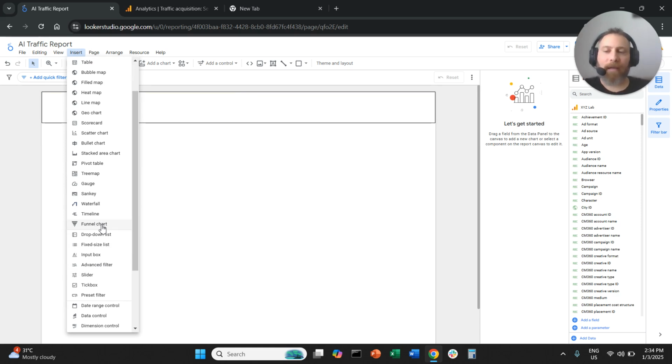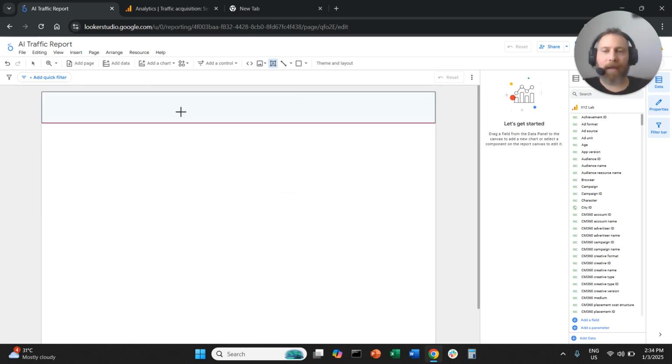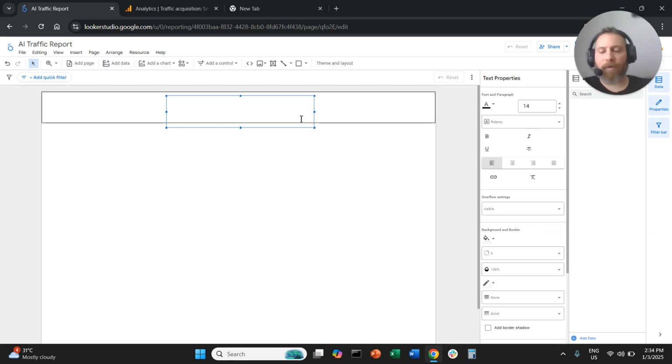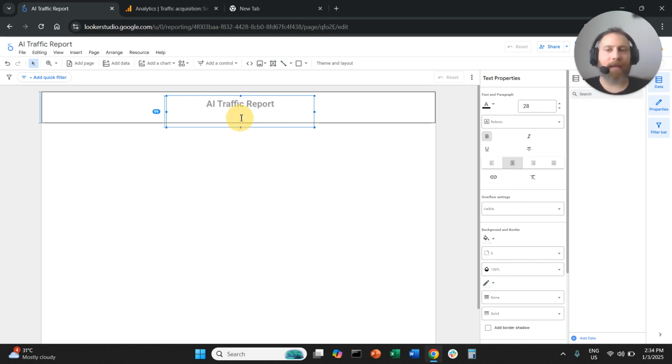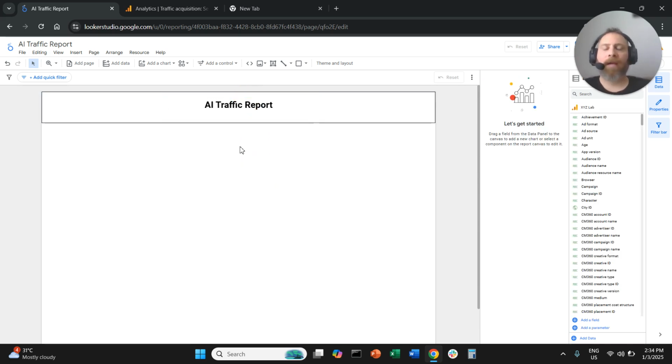And let's click here on insert, and let's add some text. So this text is going to be the title of our report. So I'm going to call it AI Traffic Report. Now I'm going to select my text again. I'm going to go on the right hand side. I'm going to make it bold. I'm going to make it a lot bigger. The font, maybe I'm going to align it in the center. And this one here is going to be our header.